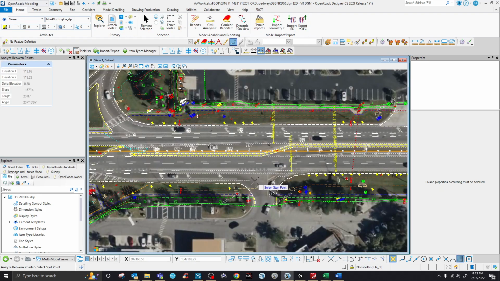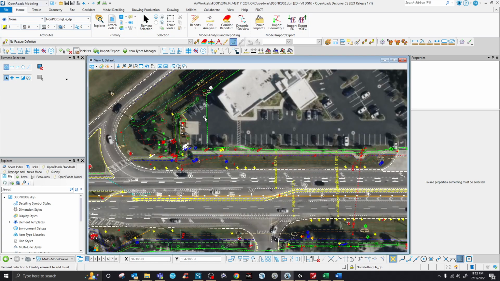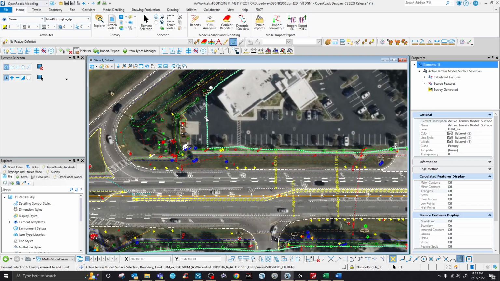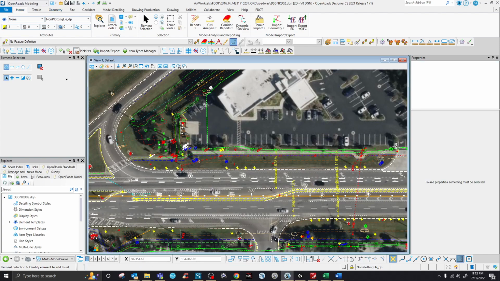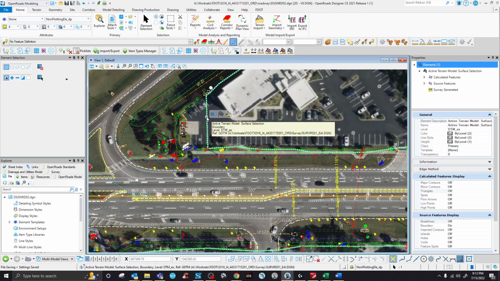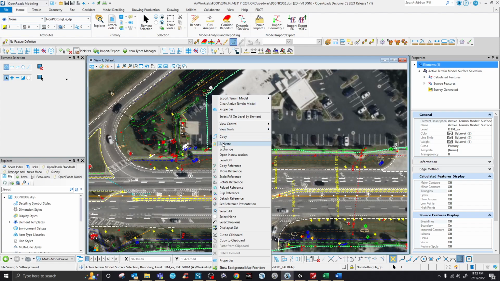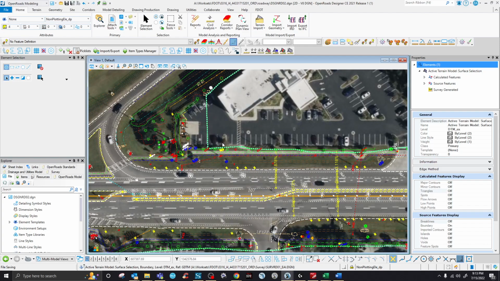And as I'm being nice, since I like you guys, let me save this. There's also another way of checking your slope. So I'm just going to hover over this, right click. I want to activate it because I want to open the triangles. It's going to take a while.